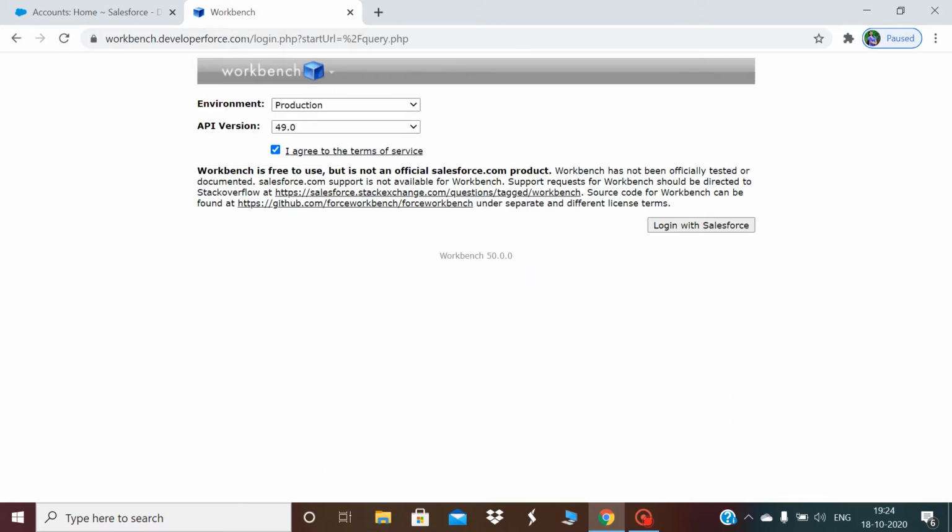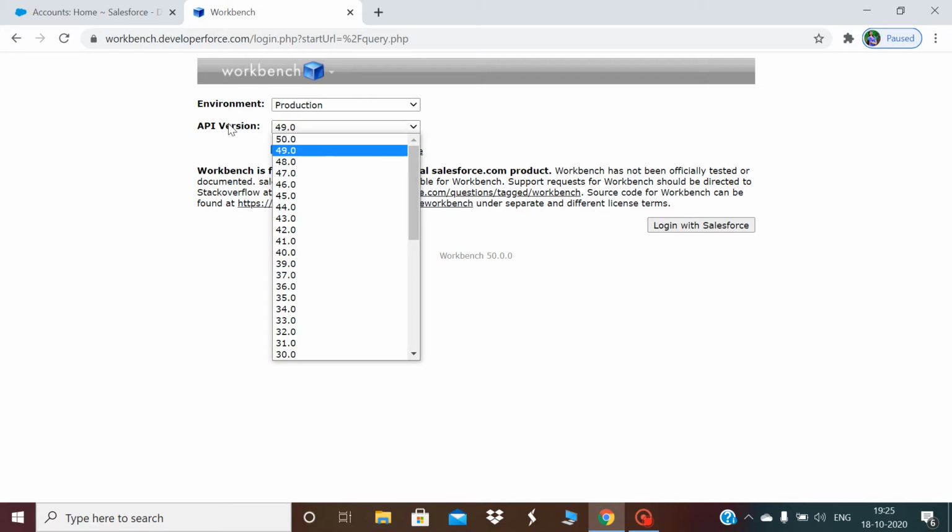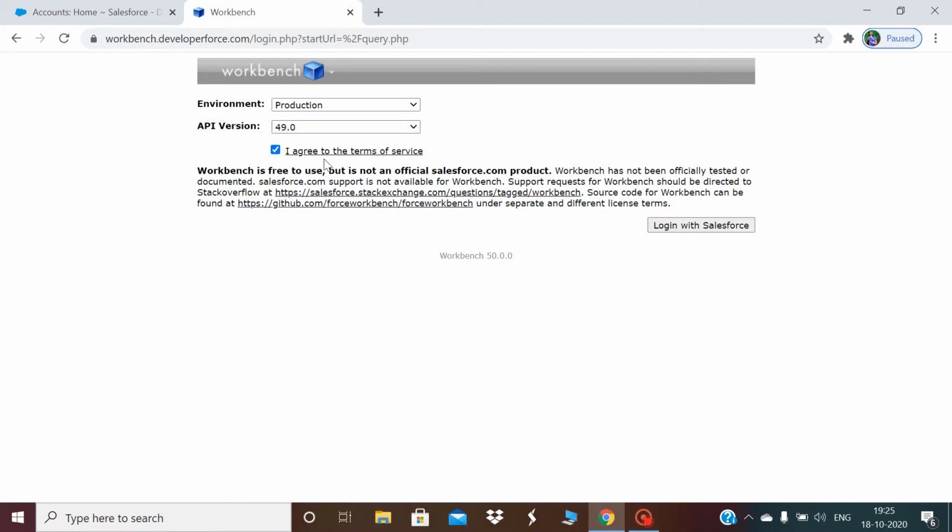Okay, so this is the URL. I keep telling about this Workbench URL, the one you have to use to log in to Workbench. Then you have an option of environment to choose. If this is your production environment, choose production, otherwise choose sandbox. And these are the versions which Workbench provides. The latest version is 50, but I'm continuing with the 49th version, and I'll just click on login with Salesforce.